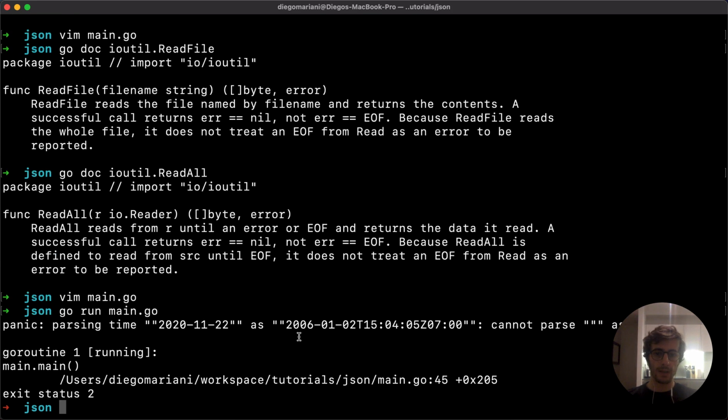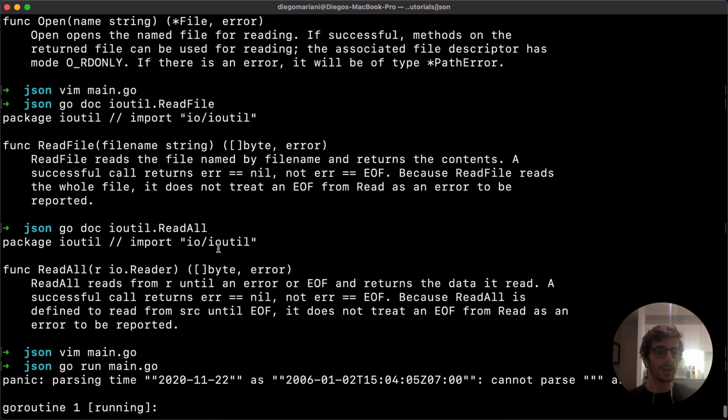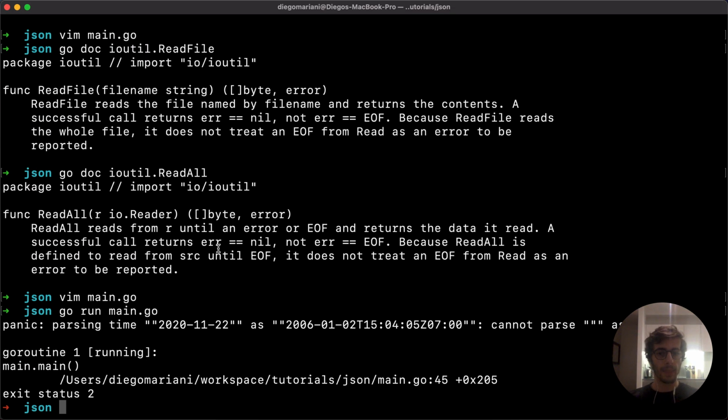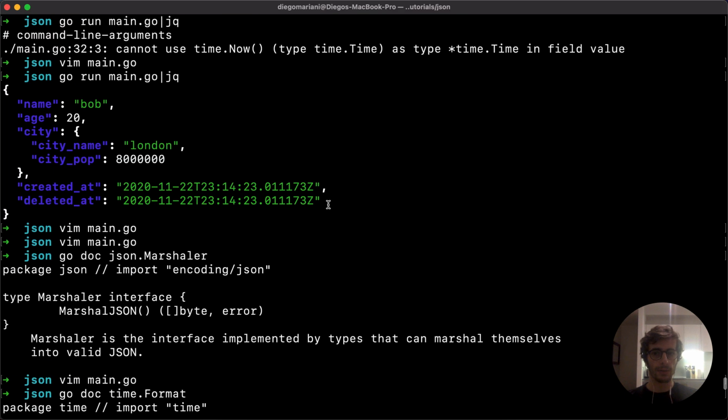Now we see that it cannot parse the time that we have just specified. So we know that we have the 2020 11/22, which is the time that we have parsed here, because we use the custom encoder. When we encoded it, we said that we just want a minimal time. But the UnmarshalJSON for the time uses the old format, the original one that we have seen before, which is the long one.